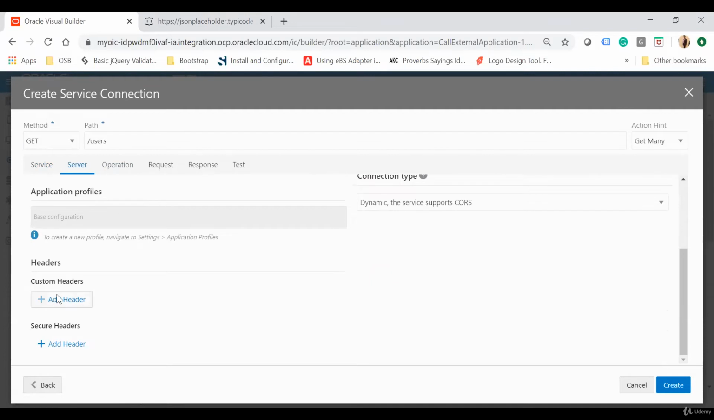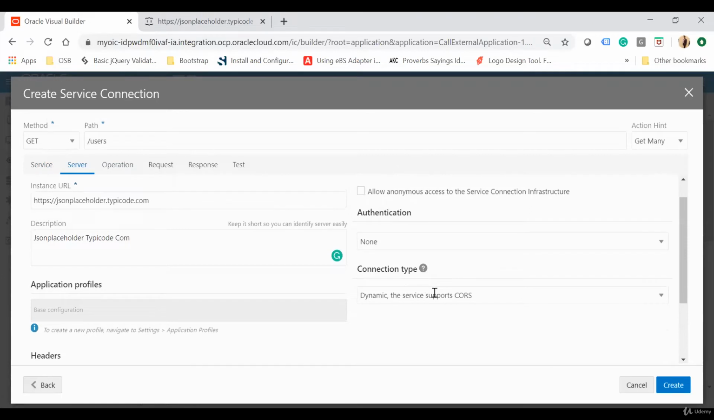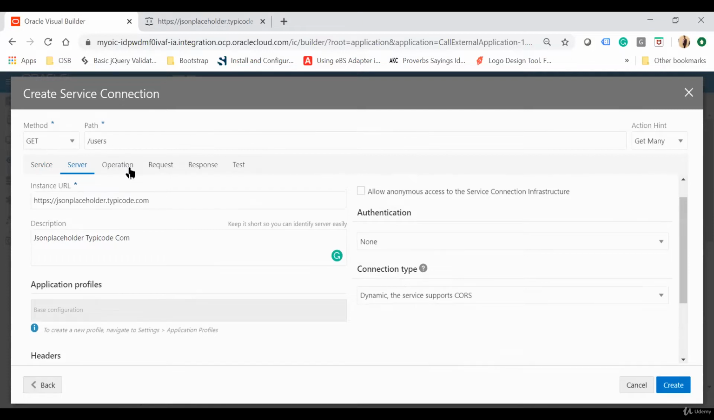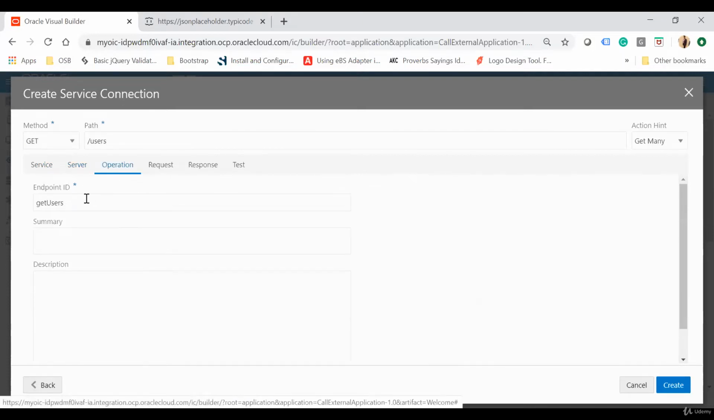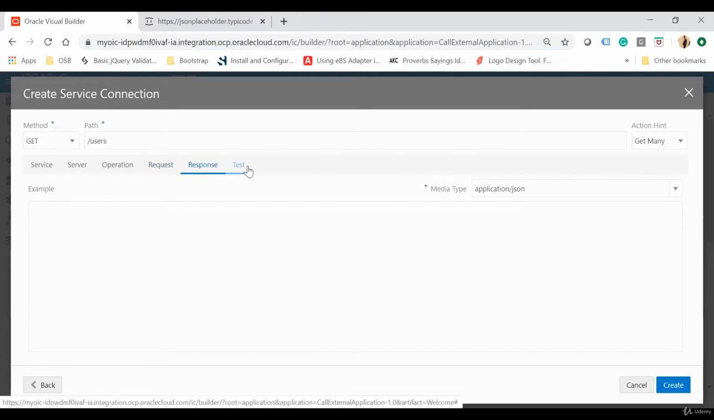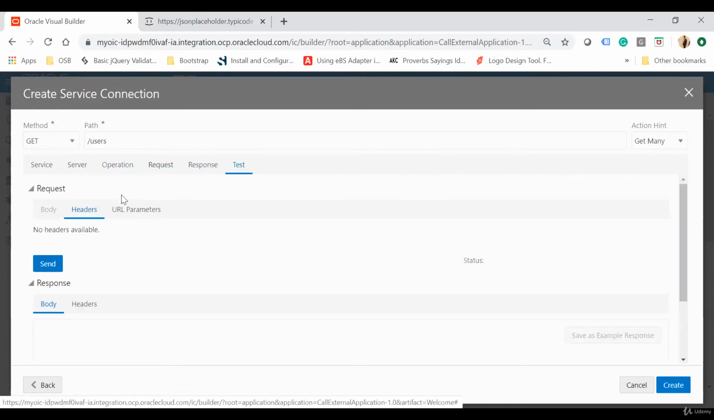Here you see you can add the custom header, you can put the secure headers, and there are different connection types like dynamic, the service supports CORS, the dynamic, the service does not support CORS. Now click on the operation. It will take the endpoint ID automatically, get users, depending on the endpoint you give. In the request section, you will see the body, the headers, and the parameter. If you want to add any parameter, you can add it over here. The response will show the response, and then you can test your API endpoint as well.